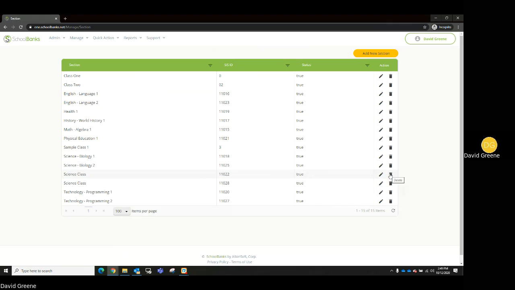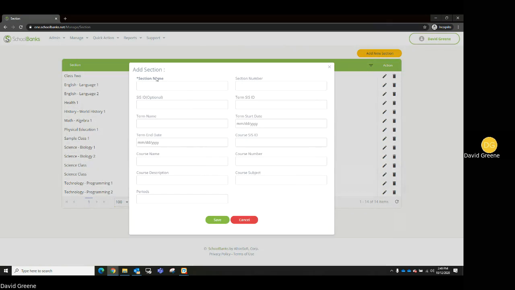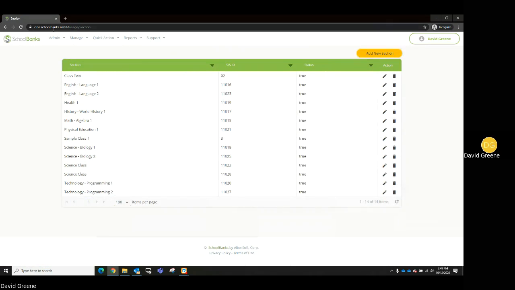So I'll delete a different class up here. I don't want to delete that one. So obviously I'll just delete a class. Now that class no longer exists. If you click the add section button, it does the same thing, takes you to the add a new section. When you're done, just close that window, clicking the X.